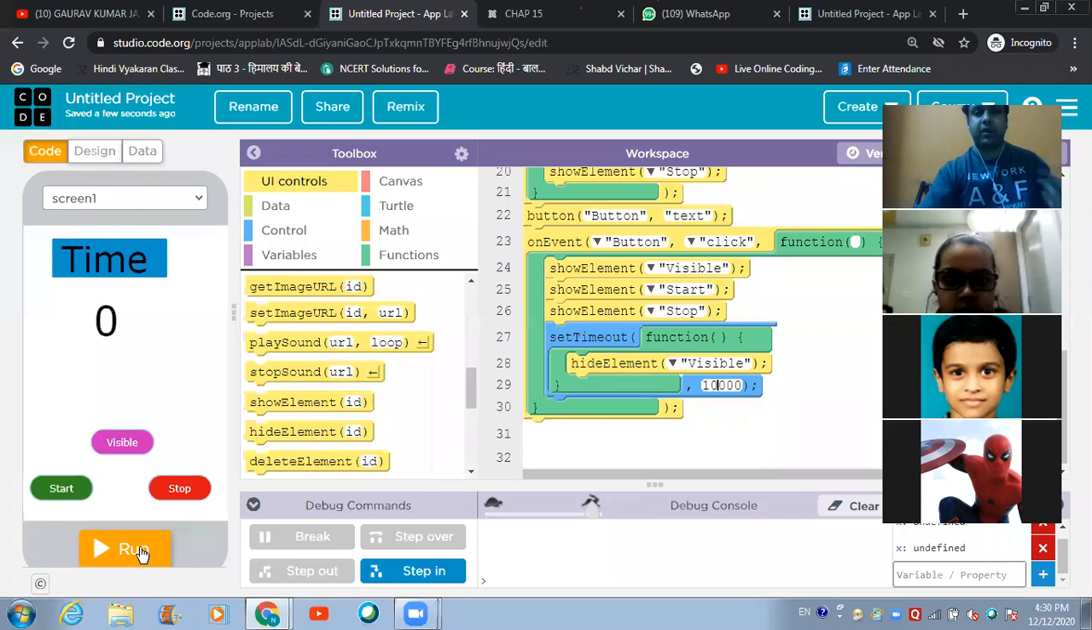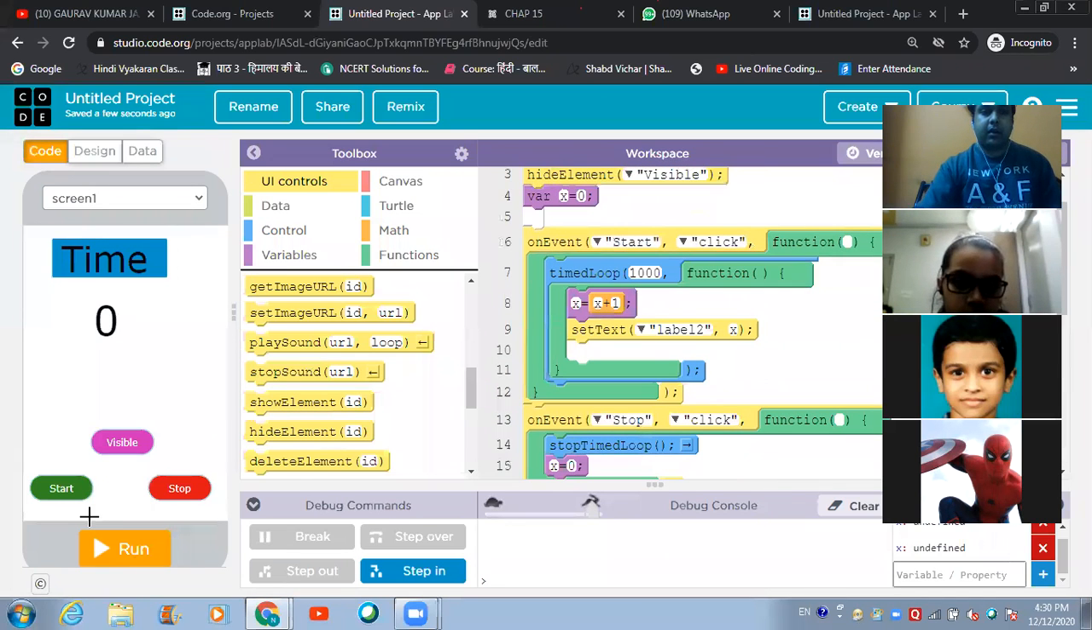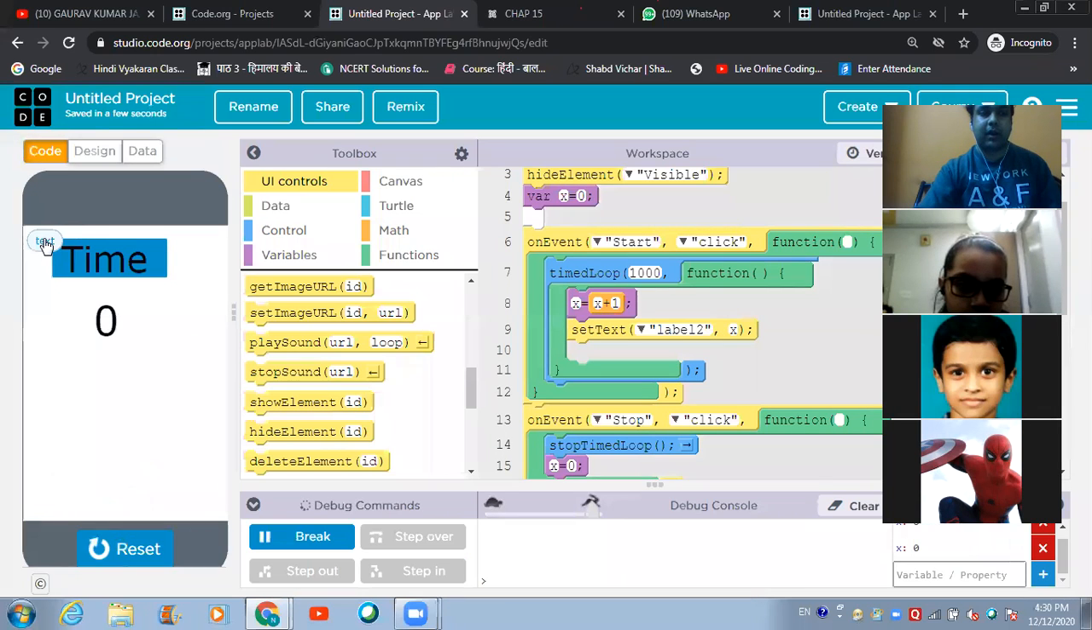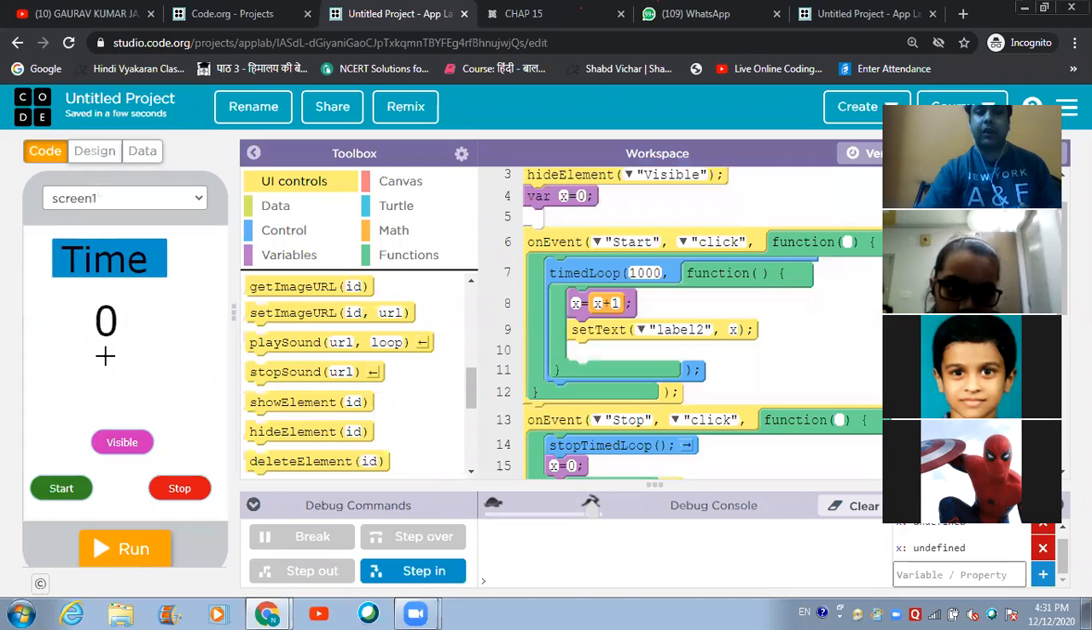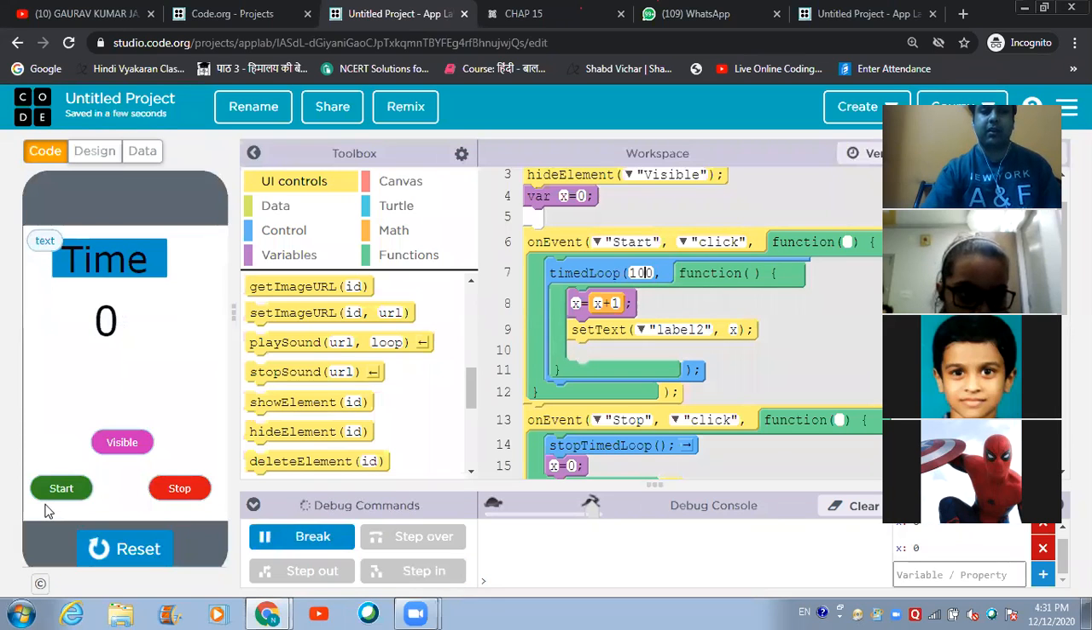Okay, now let's hit this reset button for resetting the app. Right now, if you click on this start button, the value of X is incrementing, after 1 second. If you want to increase the speed at which the value of X changes, you can change the timings of this timed loop. Now this is the result that you will get to see here.